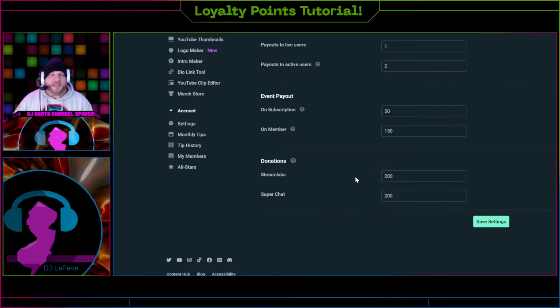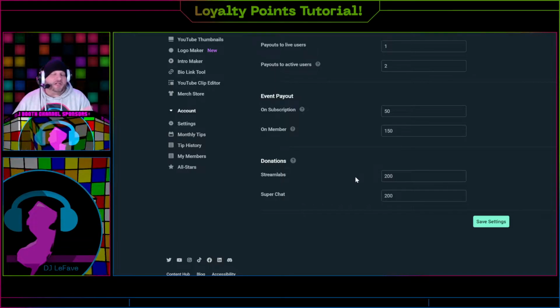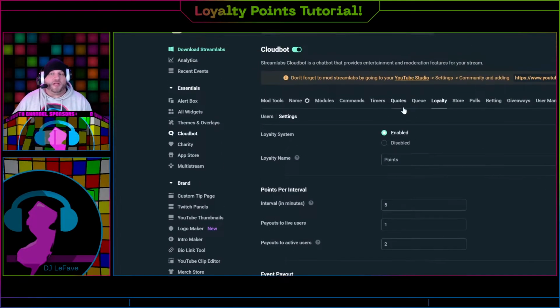You don't need to be an affiliate to use the Streamlabs donation. So that's another thing to keep in mind when utilizing this whole program.